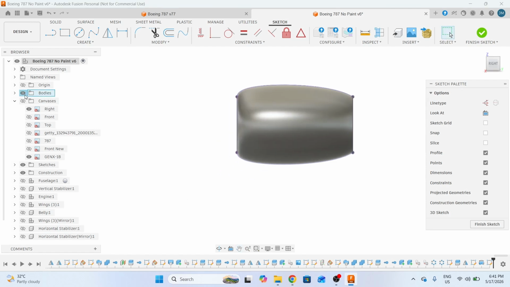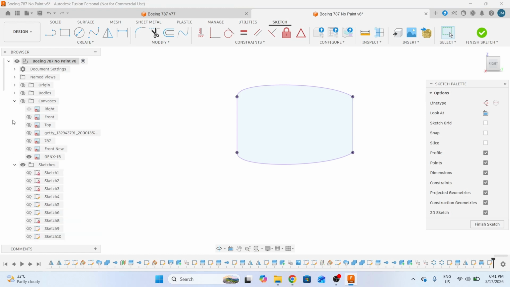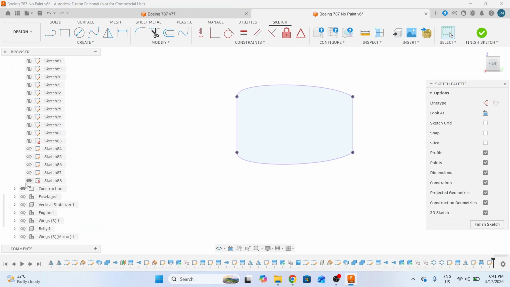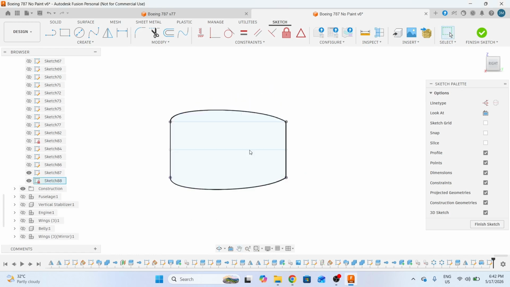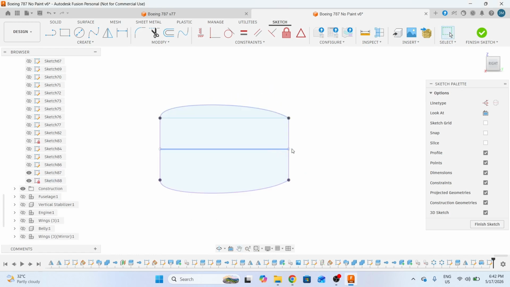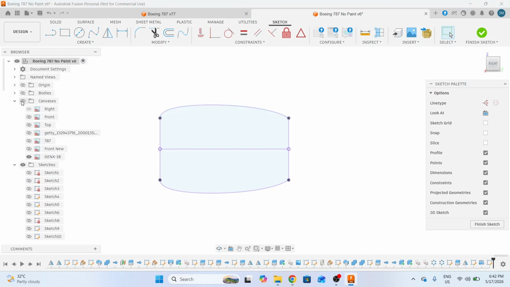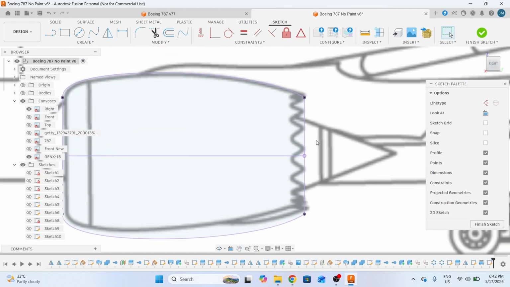Let me hide the bodies first and then go back to the first sketch that we have created because I do need to project this line right here. So again, I'll press P on my keyboard and then, since this is a 2D sketch only, I'll make sure that the selection filter is set to specified entities only. And then select this and then press OK. Hide the first sketch, I don't need that. And then unhide the canvases so that we could trace.